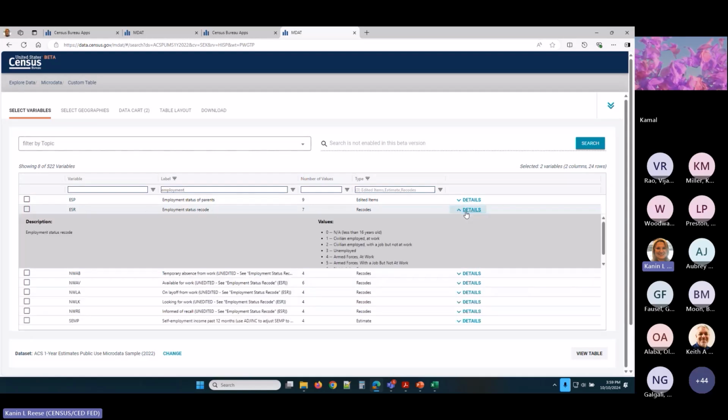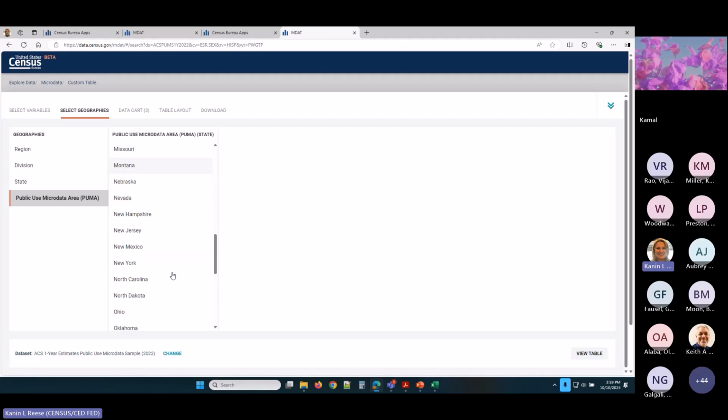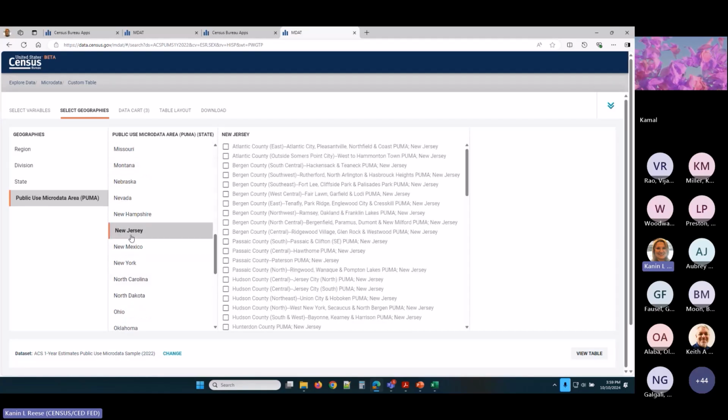I'm going to show you what it looks like. It gives you civilian employed at work, civilian employed with a job not at work, unemployed, armed forces at work, armed forces with a job but not at work, and then not in the labor force. That's what I want. So I'm going to click on it. I see that all 3 variables have been added to the data cart, and now I'm going to select my geographies. Now this time we want PUMAs, so I'm going to click on PUMAs, go to New Jersey.